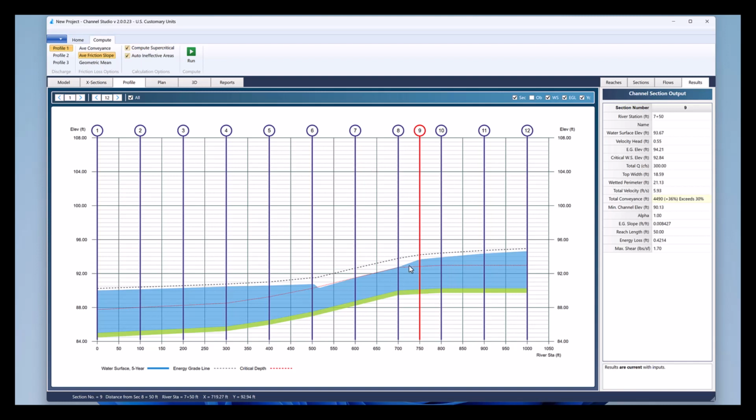And you'll see here where it really didn't have that much of an effect on the flow profile. But anyway, I just did want to demonstrate that to you, that you want to make sure the conveyance doesn't exceed 30% going from one section to the next. You can always insert more to satisfy that requirement.